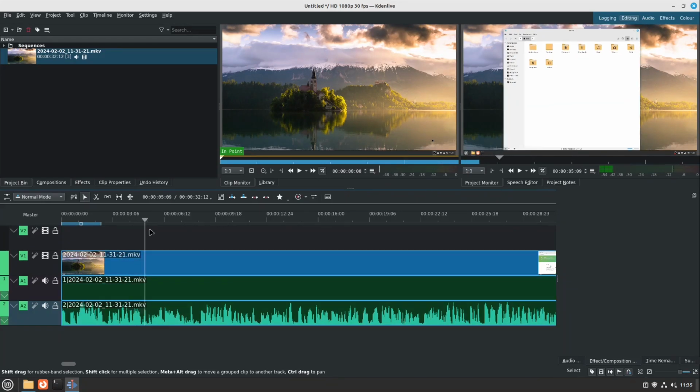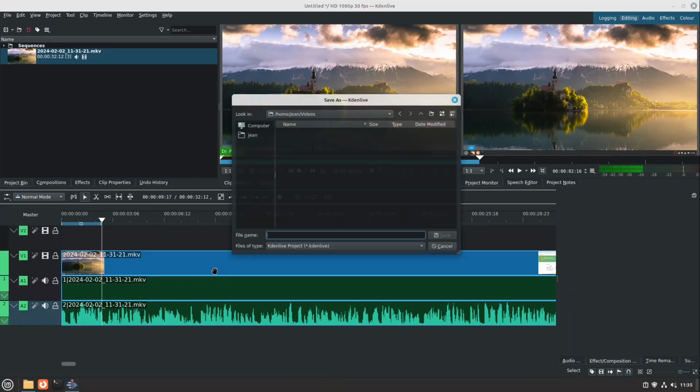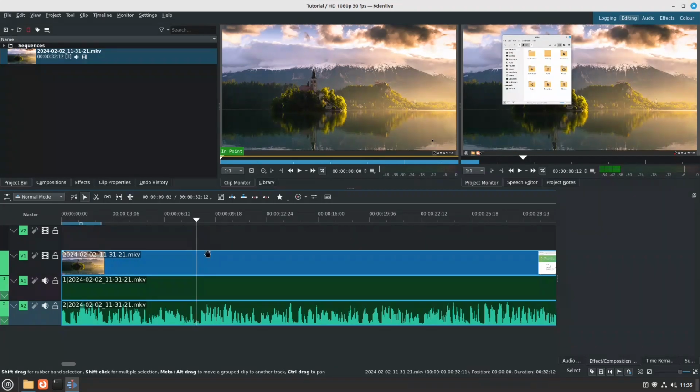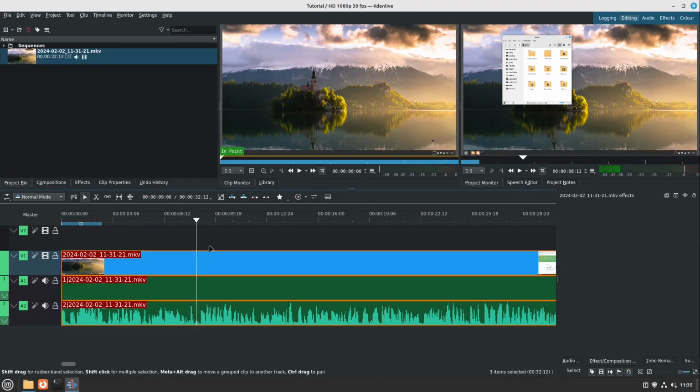This looks quite good. First, I press Ctrl S to save this. I'm naming it tutorial, for example. Here we have it. And we can now just do a cut, for example, in here. But how to do a cut?